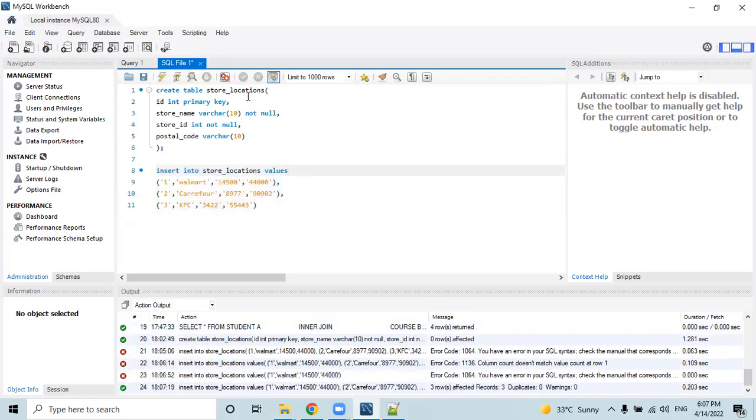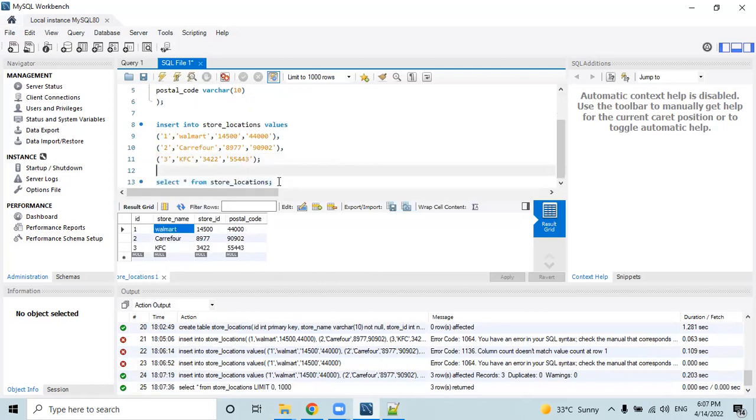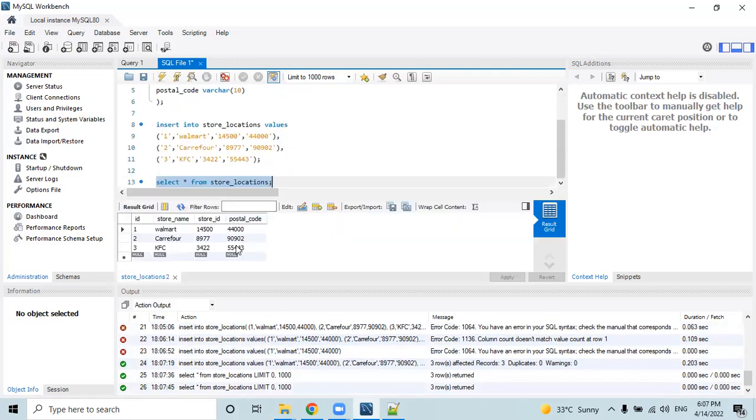So, okay. Now let's do some copy. Select star from storage locations. Let's execute it. You see here, 1, 2, 3. Some null value is also coming. Okay, no issues. Let it be.